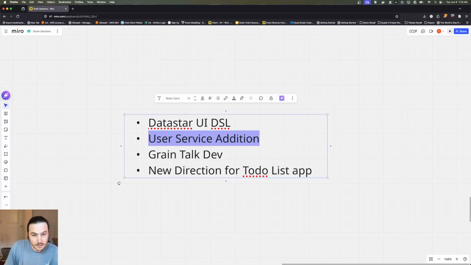I didn't record a session for this, but I added user auth, sign up, sign in, all that stuff to the Grain to do list app, just to show what a more production oriented project might look like. So we can dive into that because I have a few things to say about it.